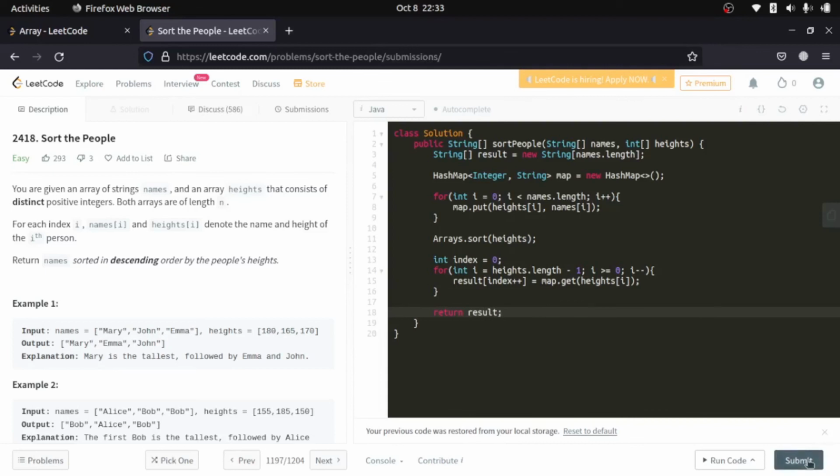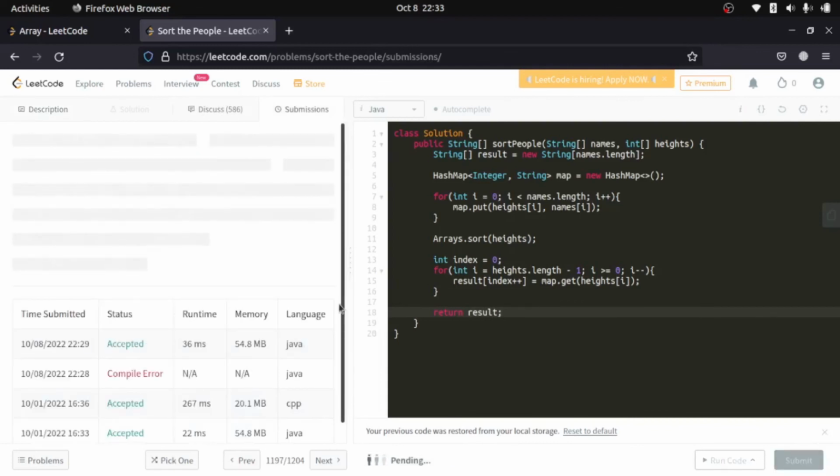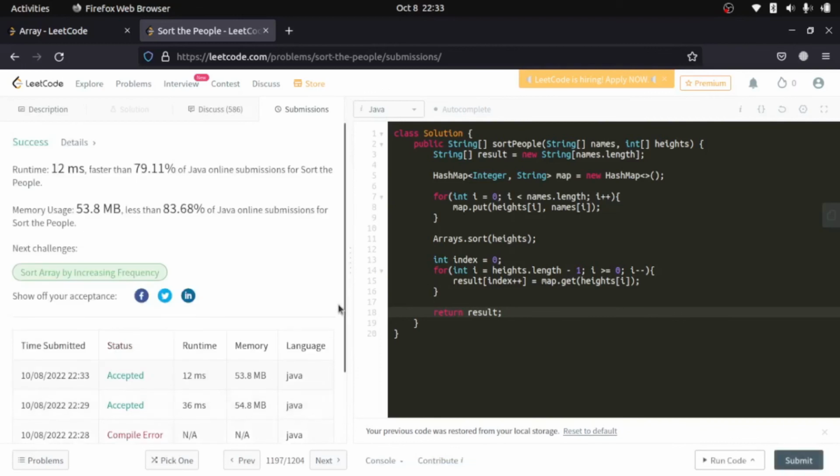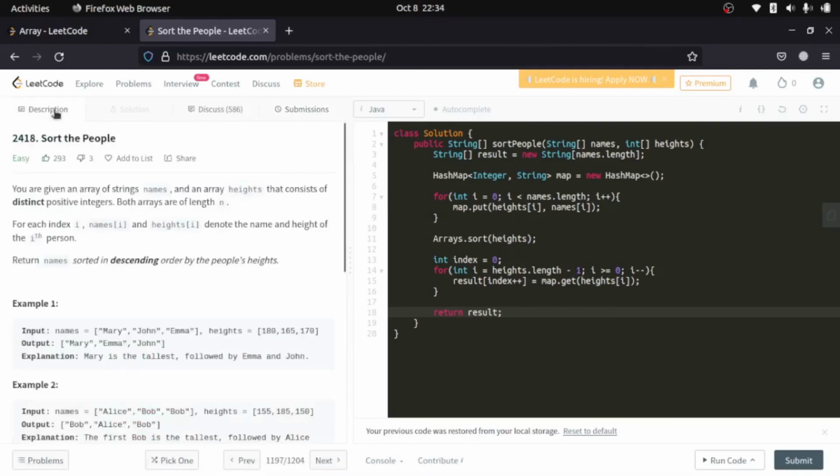Let me submit this. So you can see it is that easy. Our runtime has also reduced a lot, from 36 ms in our brute force, it has gone down to 12 ms, about one third, in our optimized solution.